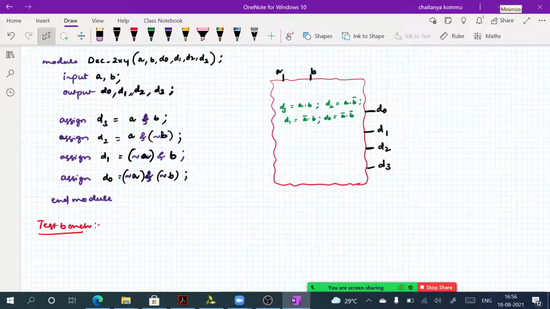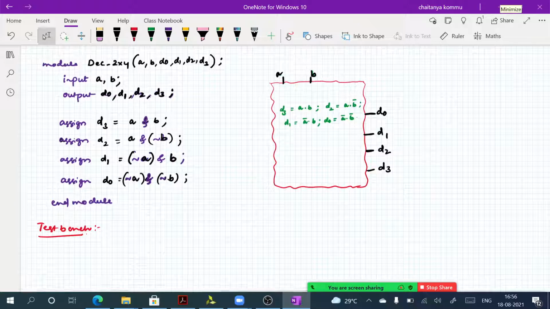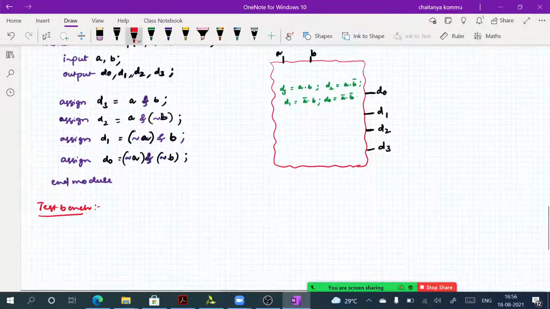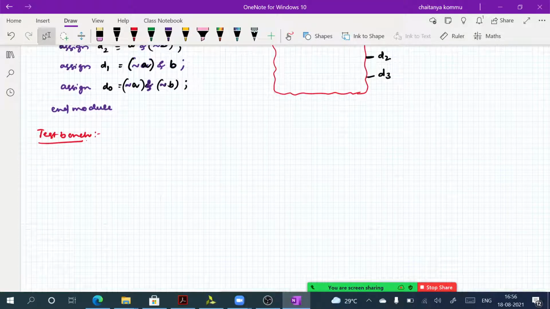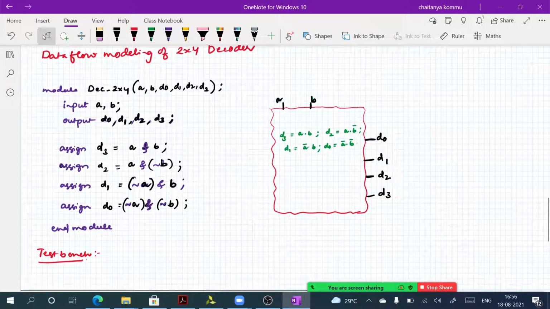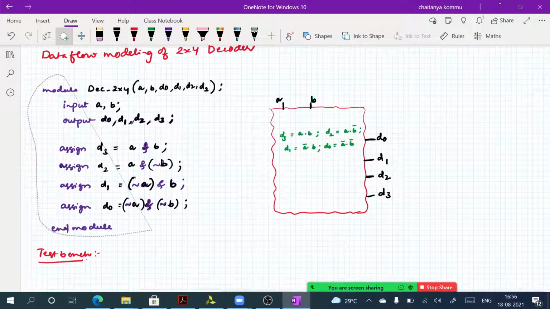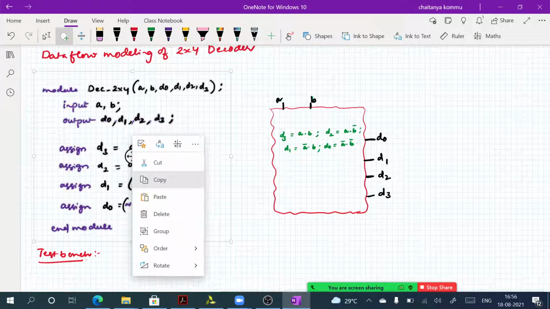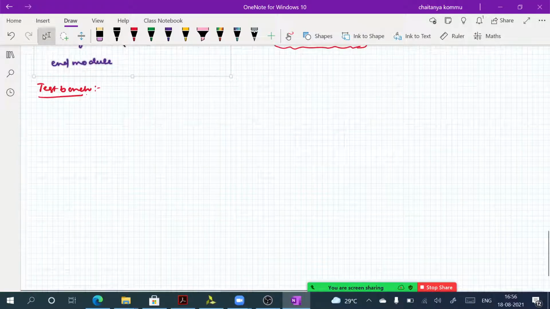So let us write the test bench for the 2x4 decoder. Okay. So this is the source code, and let us write the stimulus code. Now what we have to do here is that let us modify this code itself. One copy and paste it here.